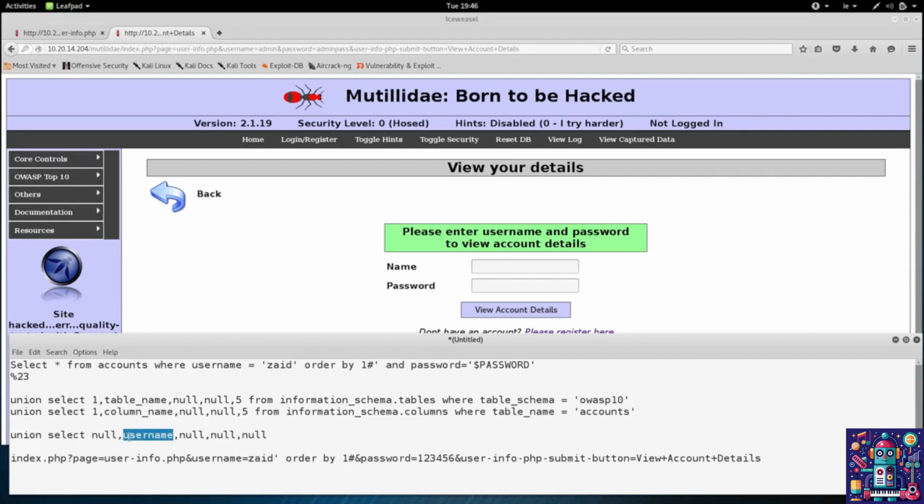And instead of selecting something, remember in the third video we did select database, for example, and it showed us the current database. What I want to do now is use another function, and that function is called load_file. And in here, I'm going to set the file that I want to load, and I'm going to use the same file that we had a look at in the file inclusion vulnerability, and it was /etc/passwd. So we're trying to read that file, and our statement is union select that file, and that's it.